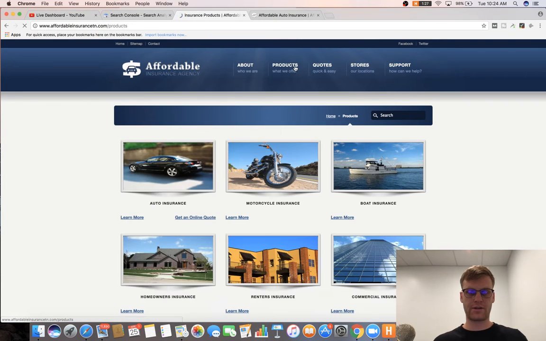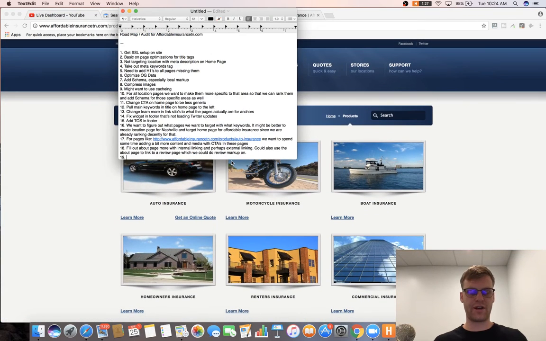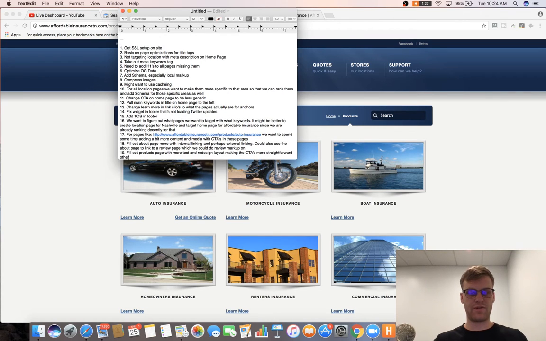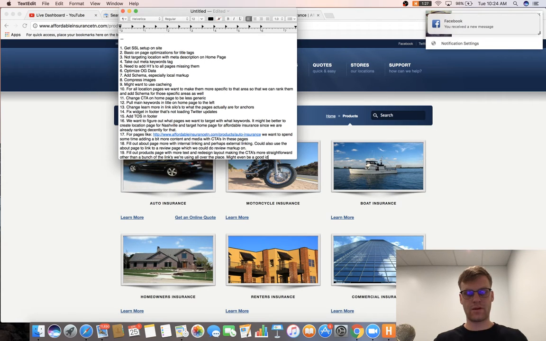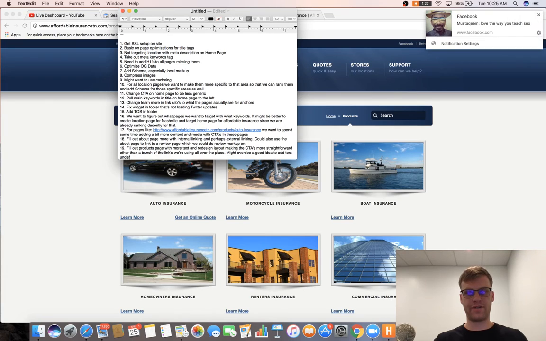All right, so we'll go to products and make sure that this looks good. The products page should also have text, so fill out products page with more text, and redesign layout, because right now it looks kind of weird. Making the CTAs more straightforward, other than just a bunch of these links all over the place. Might even be a good idea to add text under each service.